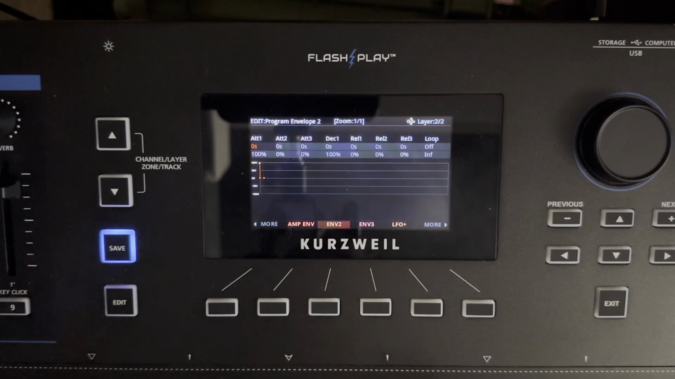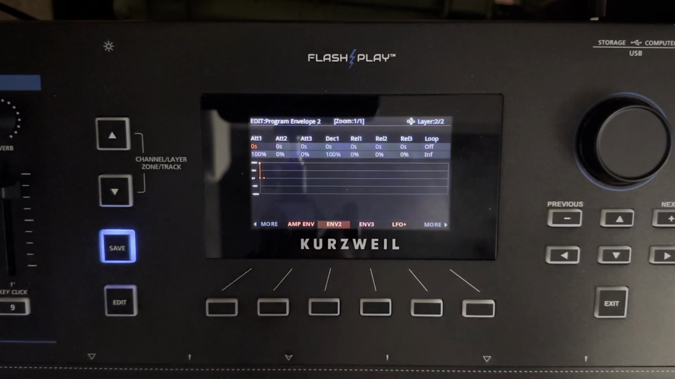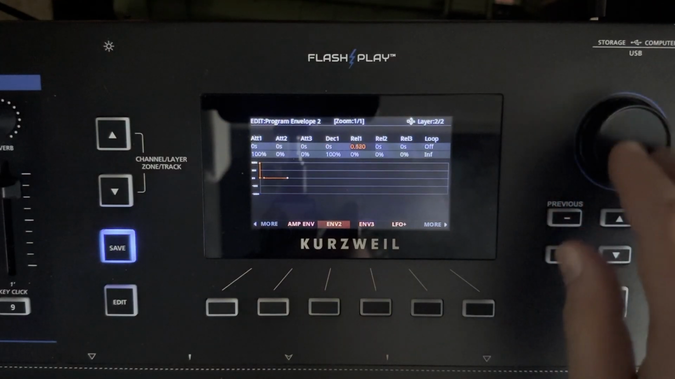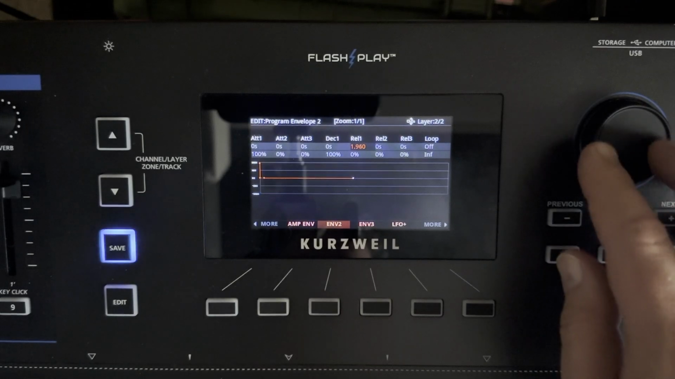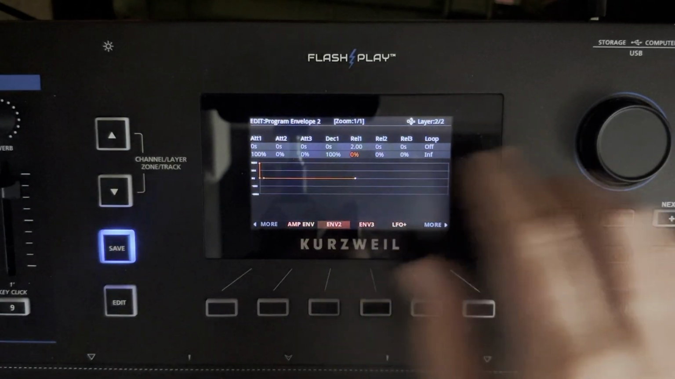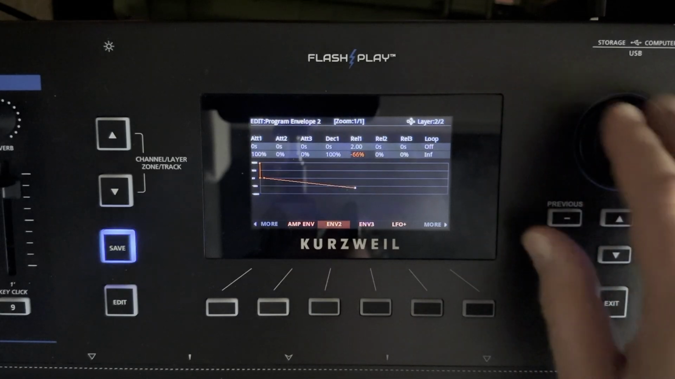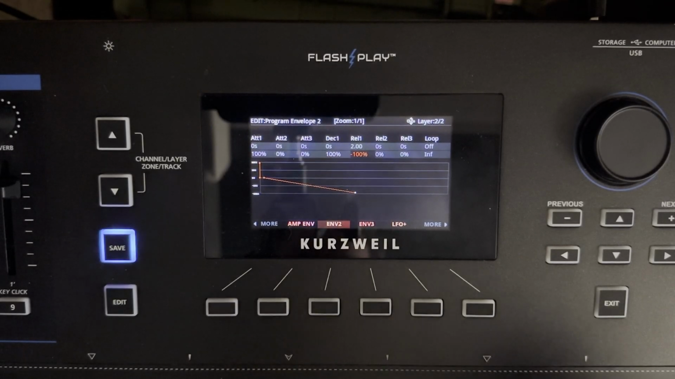So now the last thing we need to do is go back to envelope 2 and add a release, since the filter should close when it releases. So let's add about a 3-second release, maybe 2 seconds. And let's do our amount here. We're going to go negative because we want it to close. Ooh, that sounds good, doesn't it?